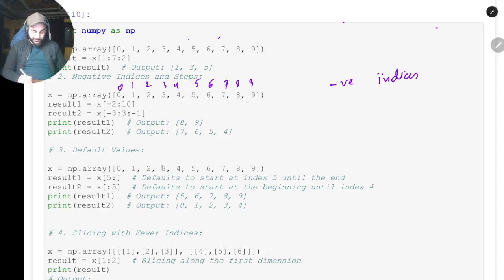So what should be the answer? Or will there be an answer? The answer is 8, 9. Why is it? Can you explain? Can somebody explain why the answer is 8, 9?